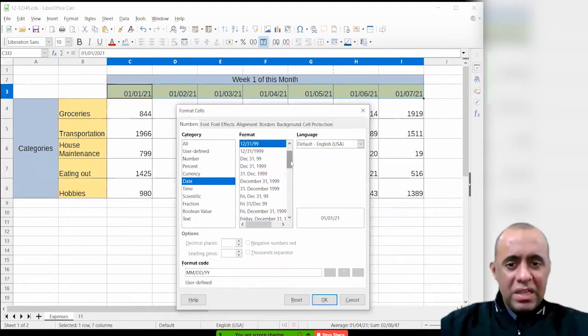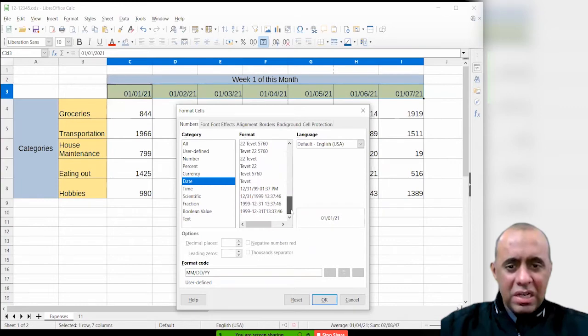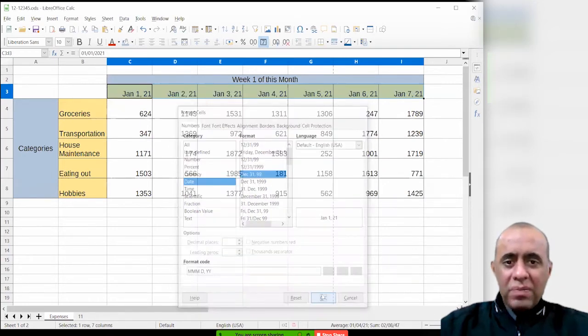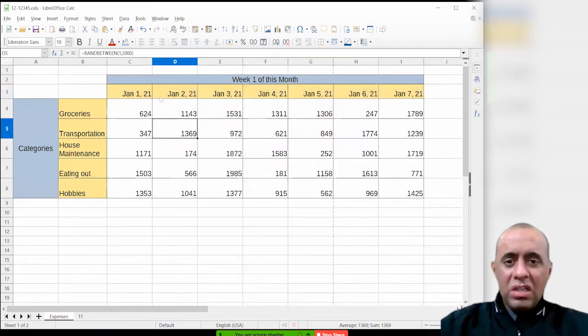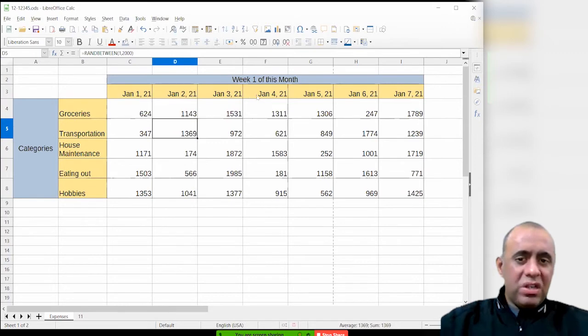So if I select a slightly different format, for example, there are so many date formats you can select from this list, but I'm going to select a fifth one. And as soon as I press OK, you can see that all the dates have now changed to Jan 1 21, Jan 2 21, Jan 3 21, right?